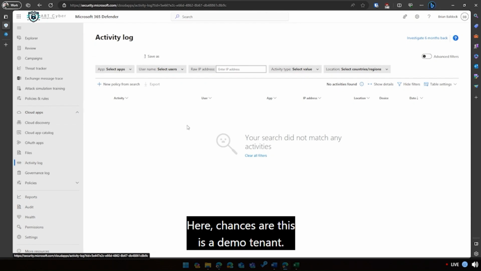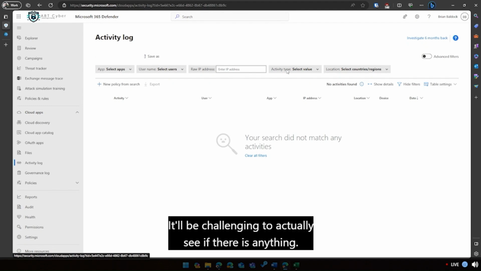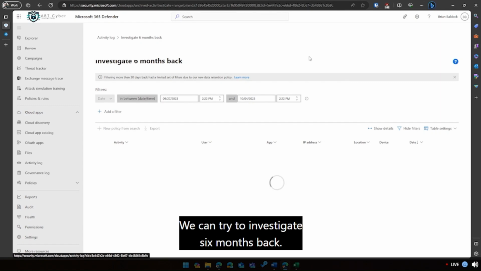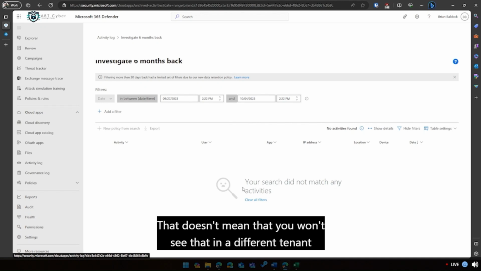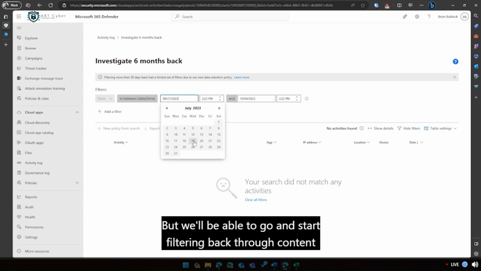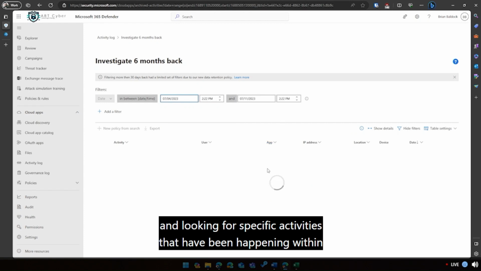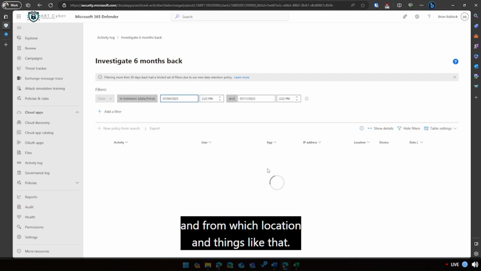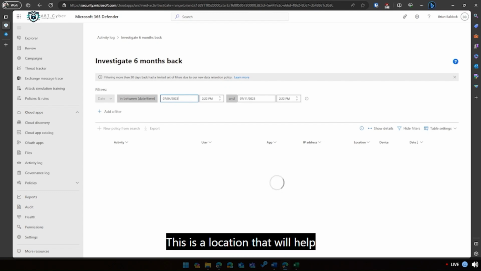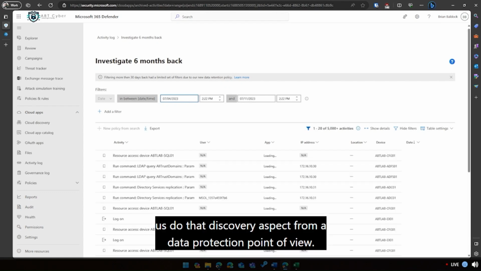And here, chances are, this is a demo tenant. There's not going to be too much information on this, so it'll be challenging to actually see if there is anything. We can try to investigate 6 months back. Yeah, we're not going to see anything on this tenant. That doesn't mean that you won't see that in a different tenant scenario or when you're actually using this in production, but we'll be able to start filtering back through content and looking for specific activities that have been happening within your cloud apps, as well as which user was using the app and from which location, things like that. So this is a location that will help us do that discovery aspect.